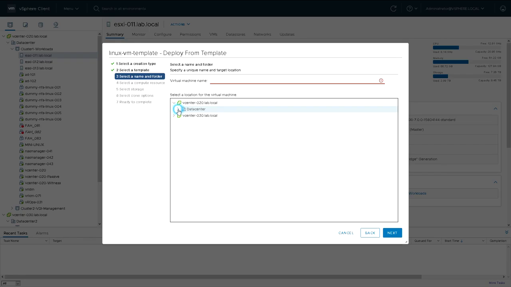So we're going to have to give this virtual machine a name. So call it Linux VM from template, just so it's easy to spot which one this is.